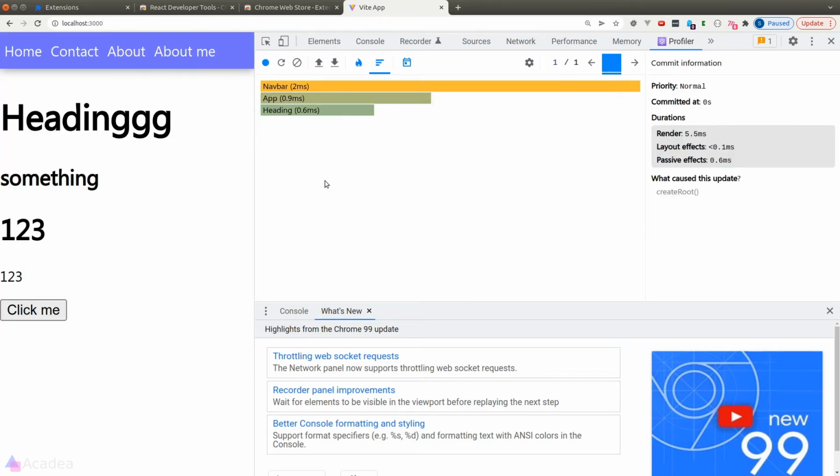And here you can see that the Profiler tool is giving us a graph of the rendering speed of each of our components. This tool is extremely useful for us to find out the bottleneck in our app. So if a component has an extraordinary rendering time, that means something's up and we might need to investigate further.